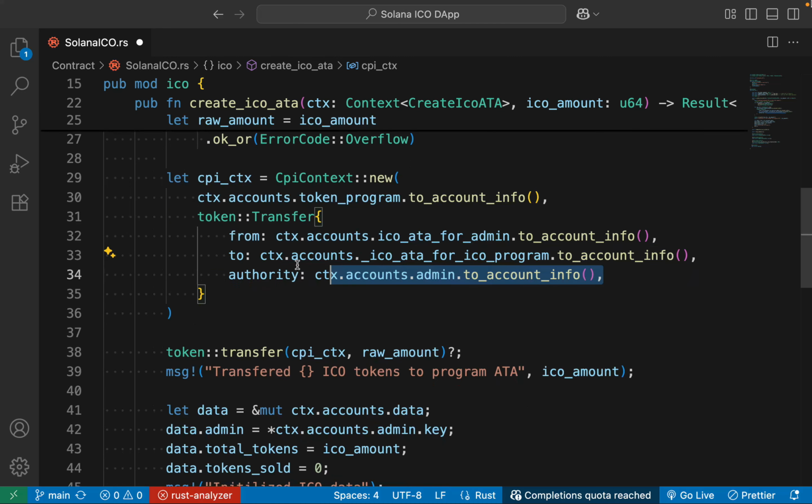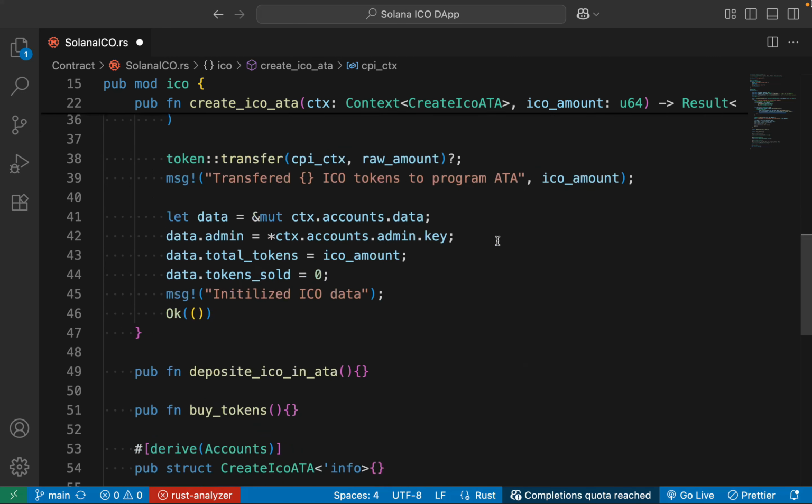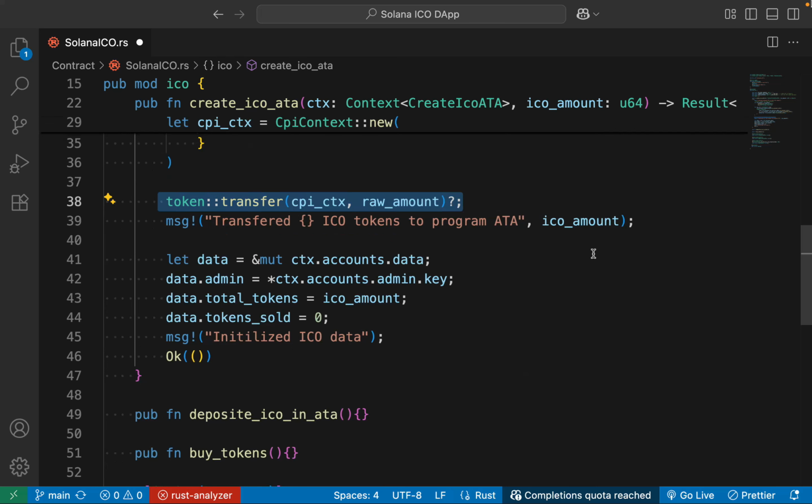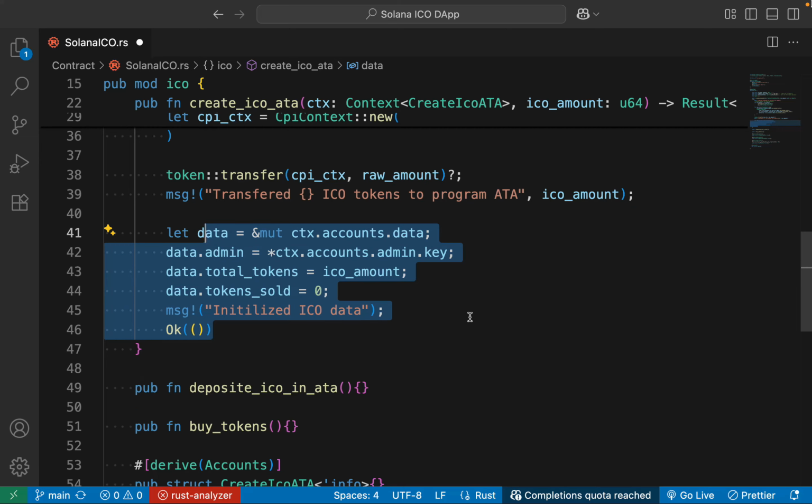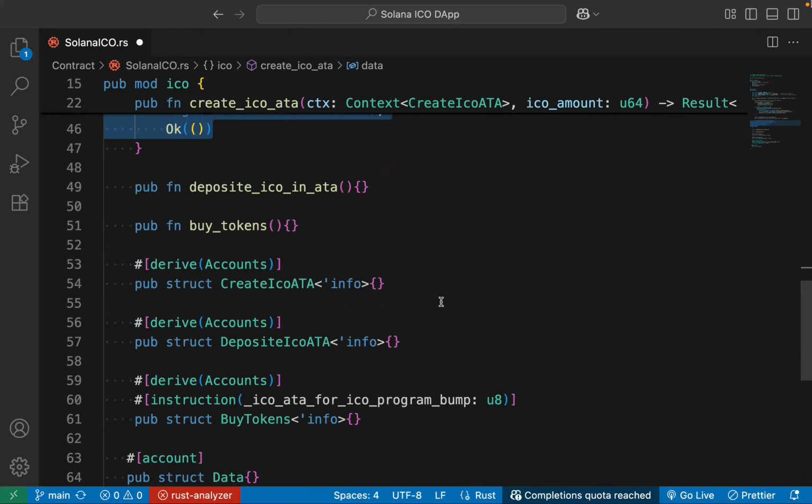You can see we have the authority from the admin, and that's what we are simply calling and transferring. We are throwing the error message if the transaction is not successful. After the transaction, we are simply updating the data in our state management. This is the very first function, for initializing the contract.